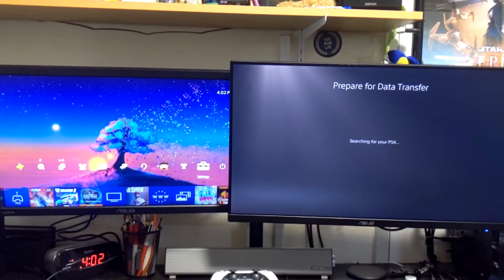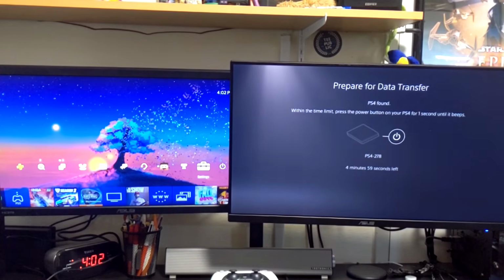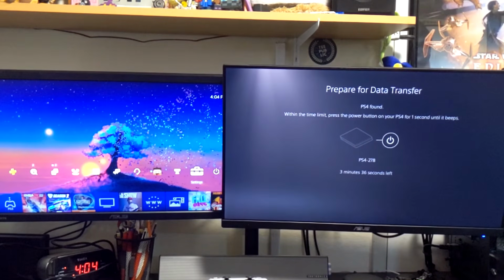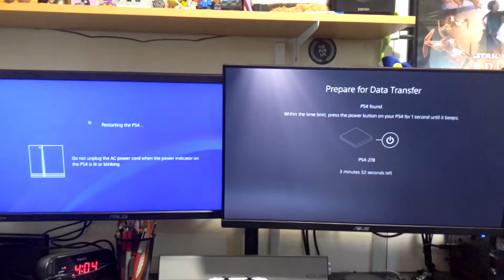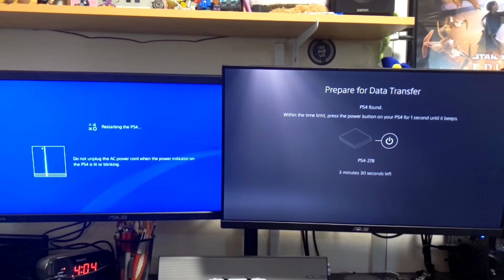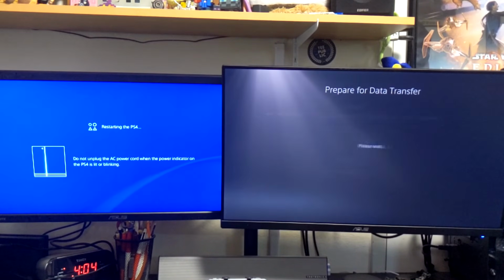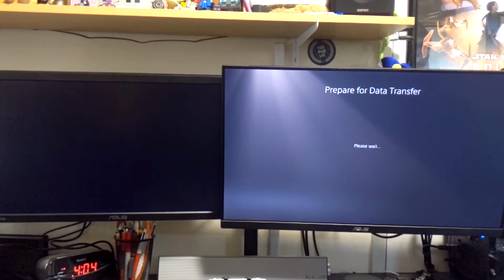So let's continue on, and it's going to search for our PlayStation 4. And once it has found it, it's going to ask us to press the power button on our PlayStation 4 just to confirm that it is turned on and it is ready to perform the transfer. So just press the power button, hold it for about 1 second, and your PlayStation 4 will go into this mode where it is just sitting there preparing for the data transfer.